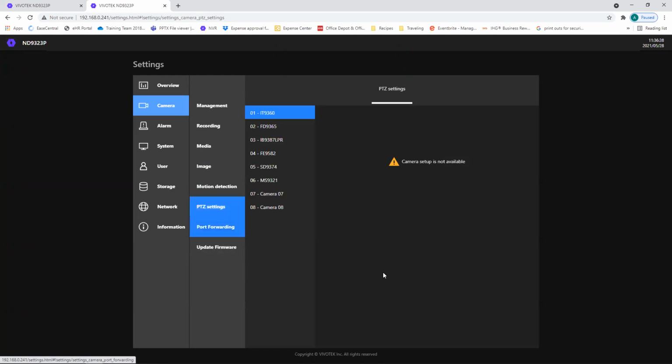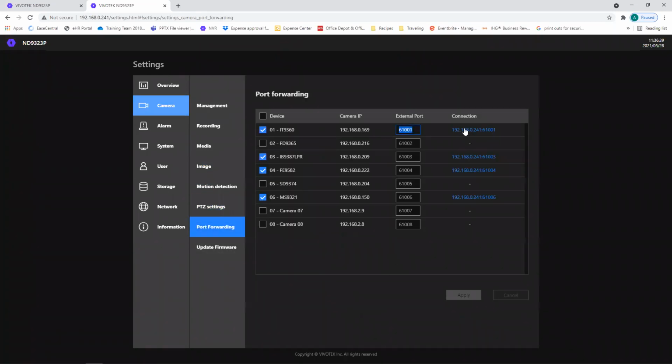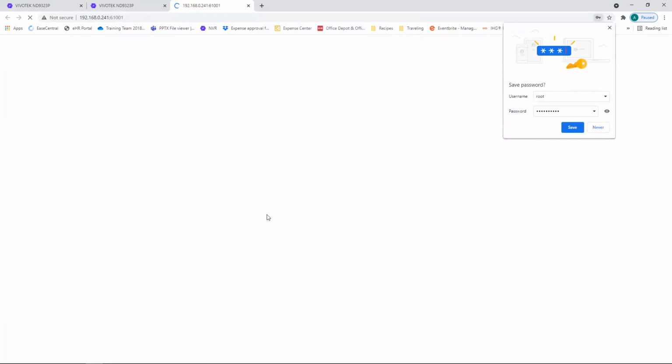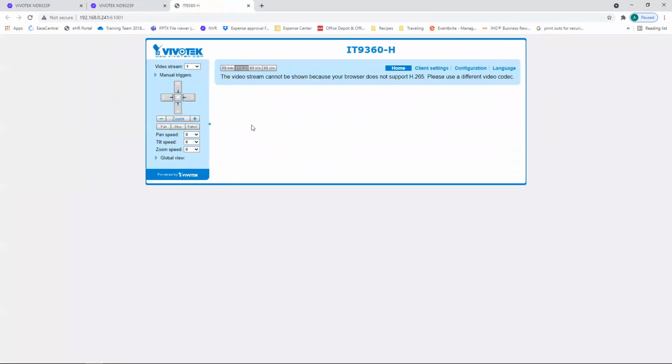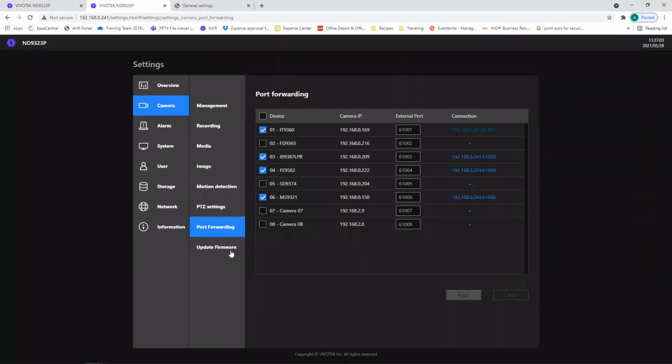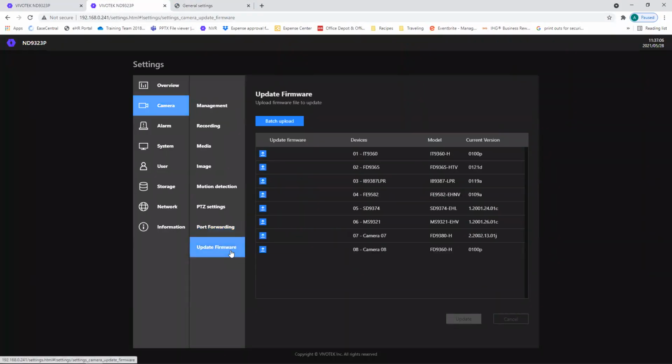Motion detection, we could set that up. PTZ if I had a PTZ. Port forwarding, remember how I was telling you I can get into the camera's UI by setting up the port forwarding. So all I have to do to get to that camera's UI is just click here, put in my username and password. And then it's going to log me into my camera's UI. And then I can do updating firmware for my cameras from the web UI as well.